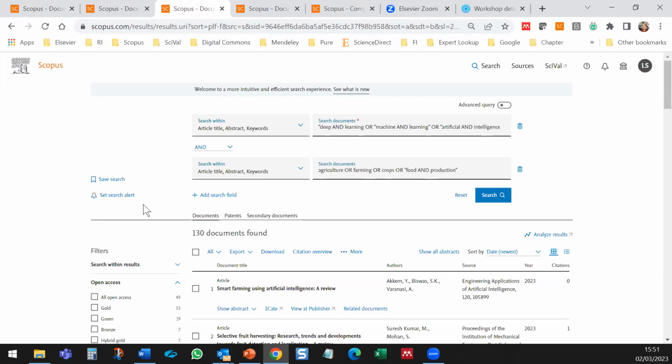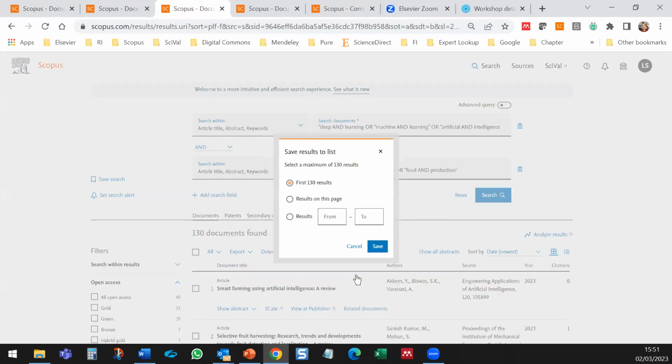And you can export this list. There are different things that you can do. The first thing that is important to do is, after you've done all your filtering using your filter panel, you can save to list. So you can create a list of your results. So save to list, and then you just give your list a name. I'm not going to do this, but it says we can save all 130 of the results, or you can select a specific range.